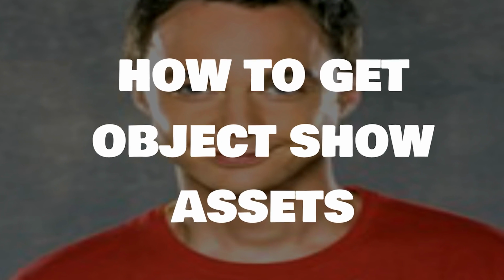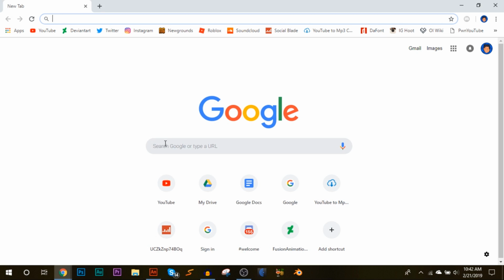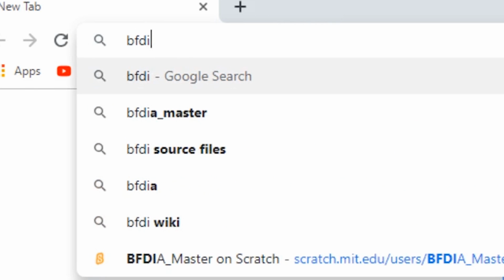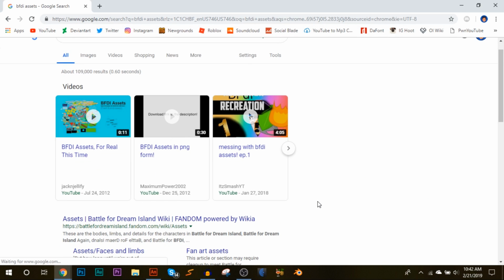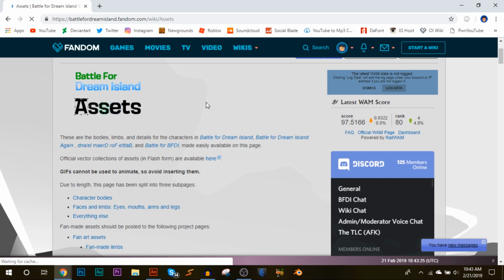You got it, Steven! Alright, so now that you've set up your workspace, what you're going to want to do is get some object show assets. So you're going to want to open up Chrome and just type in BFDI assets. It's very easy. You can go right here on the BFDI wiki if you want some object show assets. Just some very basic ones. Now right here, it should be on this page.